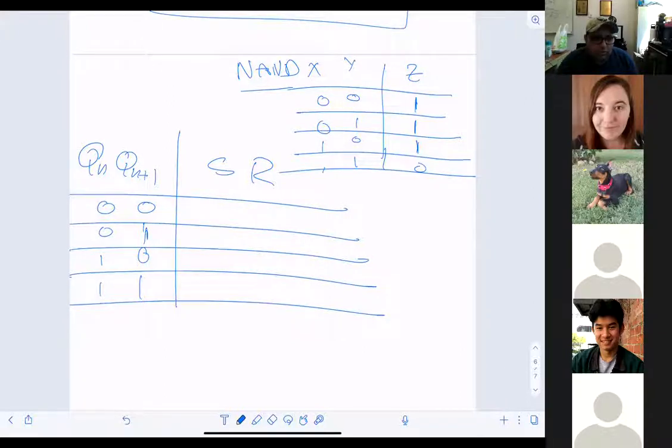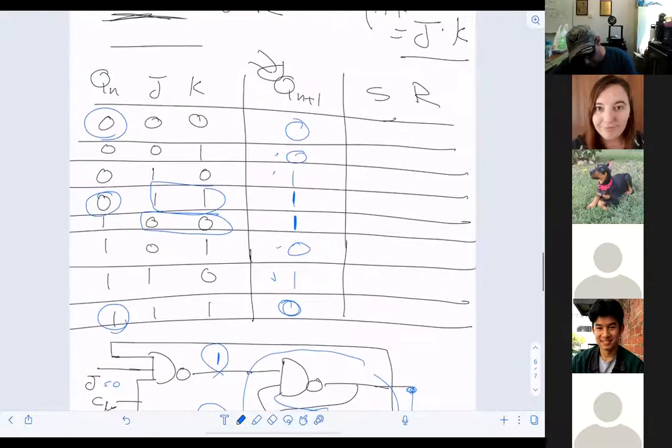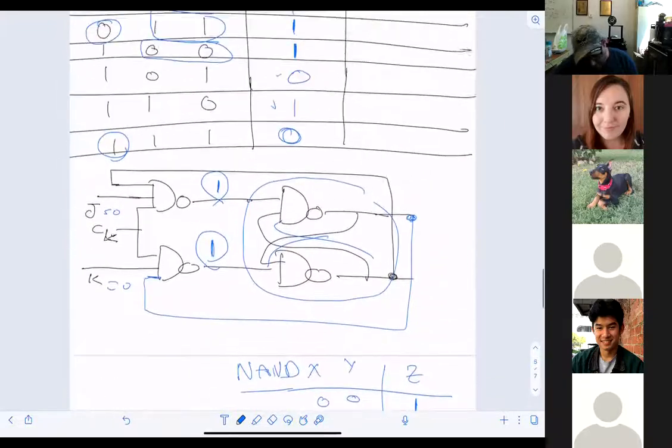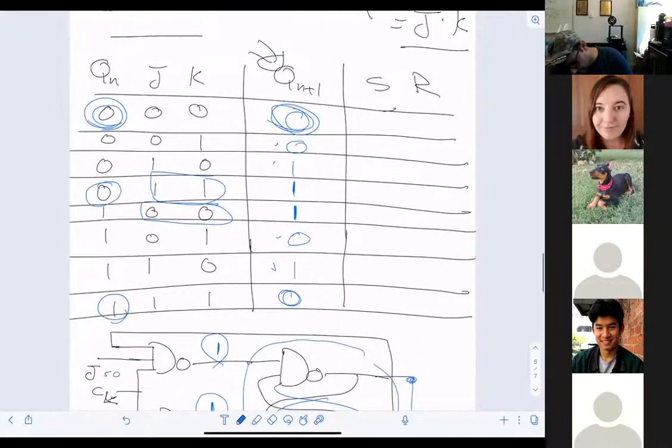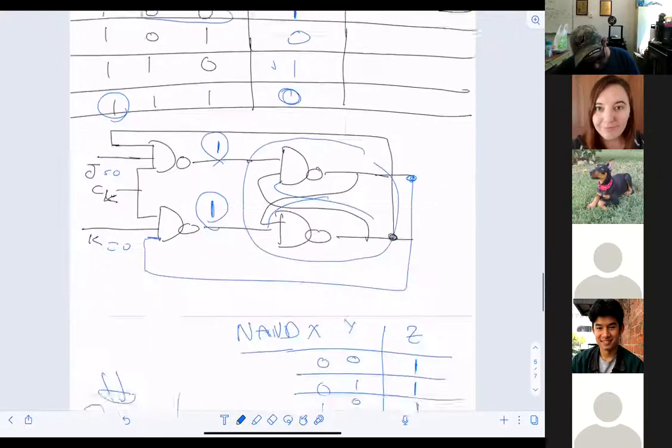Okay, so if I also remember correctly, the excitation table for SR was 0 X, 1 0, X 1, and 0 0. So we're going to take this and look at our table and start filling the S and R. When I see 0 here and 0 in the QN plus 1, that's an indication SR will be equal to 0 X. When I see 0 here and 0 there, 0 X.